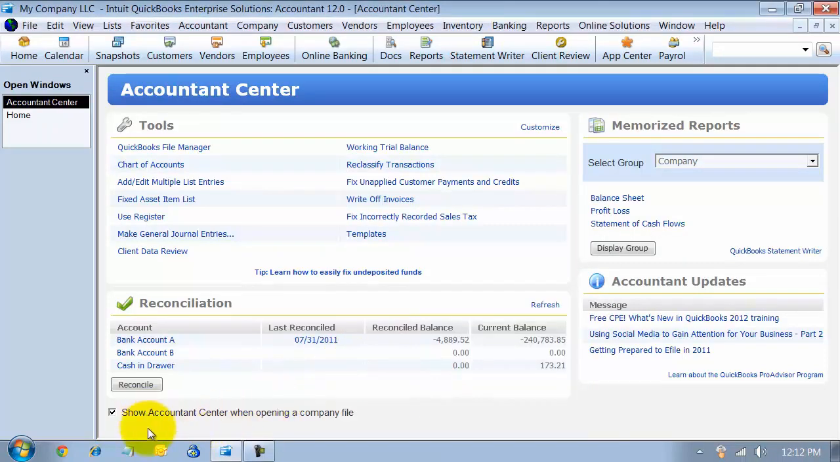Okay. If you don't want the Accountant Center to pop up every time you log in, you can uncheck this so that it doesn't show up every time. And then, of course, on the side over here, we have the accountant updates. So when Intuit does releases of different programs or different updates that are happening, then they'll give you the list of their most recent releases over here. And so you can quickly go in there and see what is going on in the Intuit world.